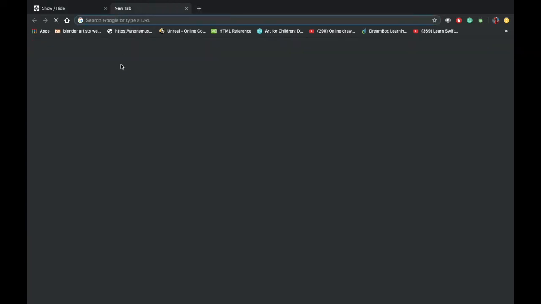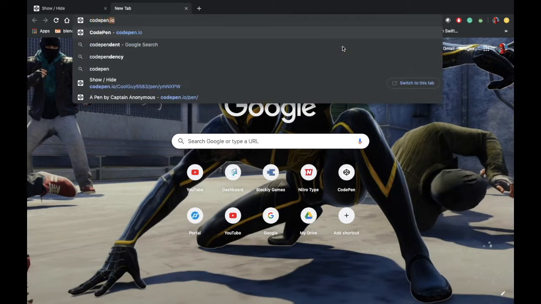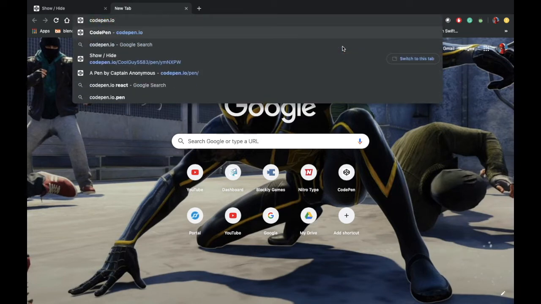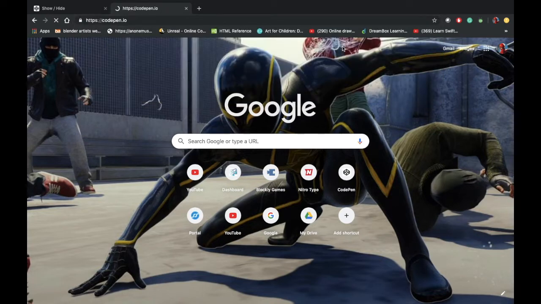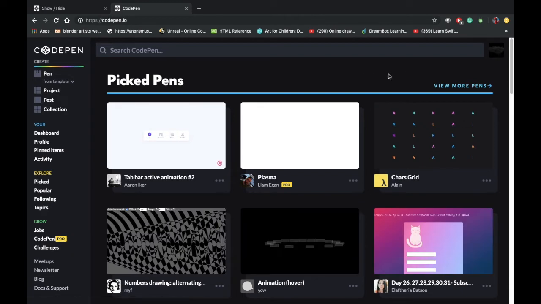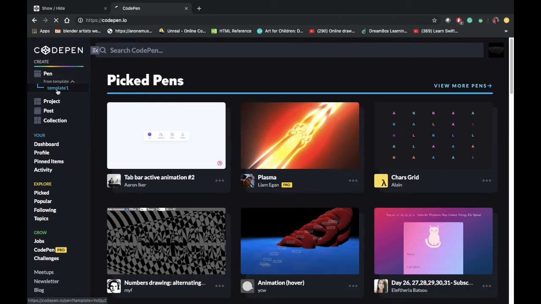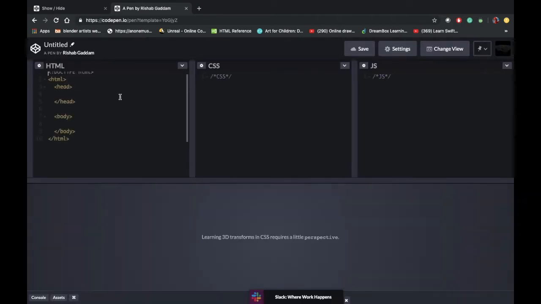So first, we're gonna go to CodePen.io. If you want to make an account, you can, but you don't really have to. There's gonna be a button over here that says start coding or something, and then you can just start by doing that. So I'm gonna choose my template because I have one. So this is just my template.